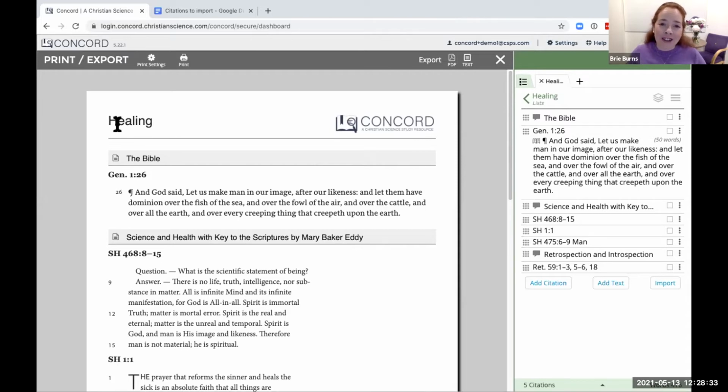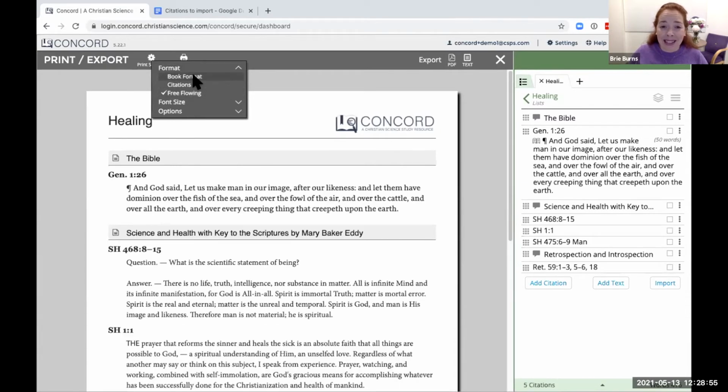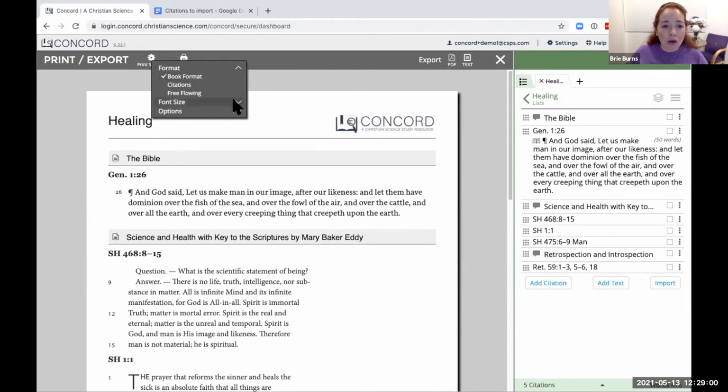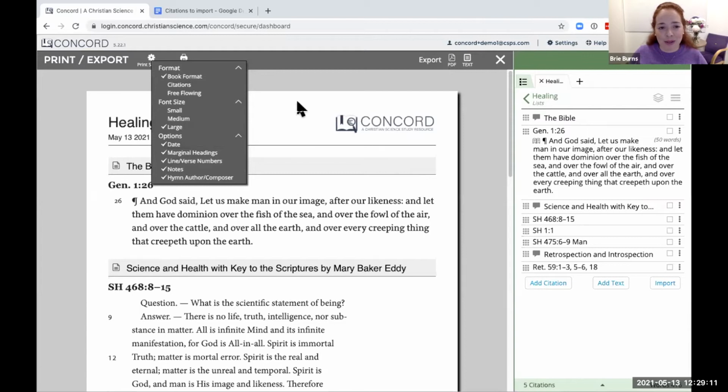Concord allows you to change the settings on your printed documents by coming up to this Print Settings gear icon. I'll click on that, and if I click on these arrows to expand the drop-down menus, I can choose if I want to print just the citations, free-flowing format, or maybe I like having the line numbers and marginal headings, so I want to keep it in book format. You can also increase your font size or make it smaller. So maybe I want to do large font. And you can add things like today's date to the page that you print.